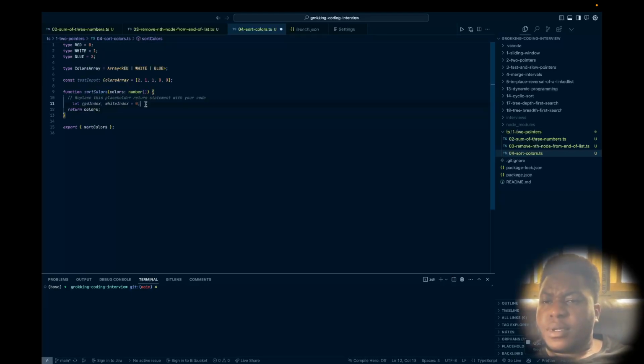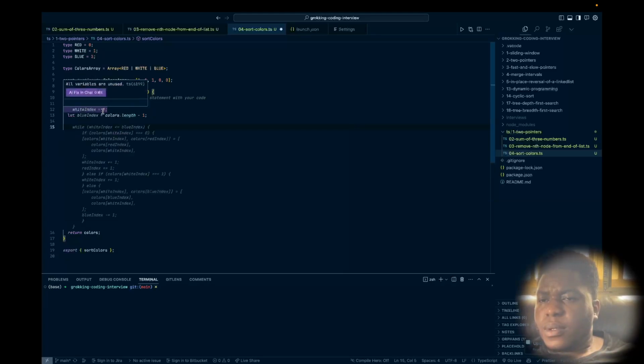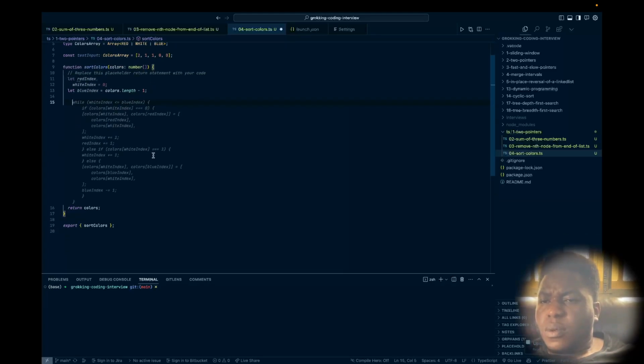I'll find out. And ooh, look at that. Look at that cheese. Copilot cheese. Let me format this so it looks good. Oh wow. While the white index is less than the blue index, if the color at the white index is 0, then swap it out. Oh wow.